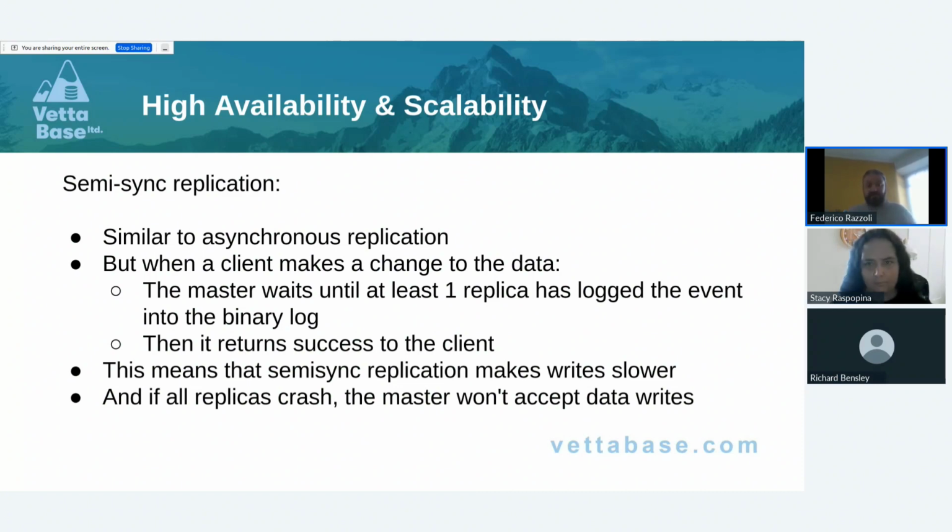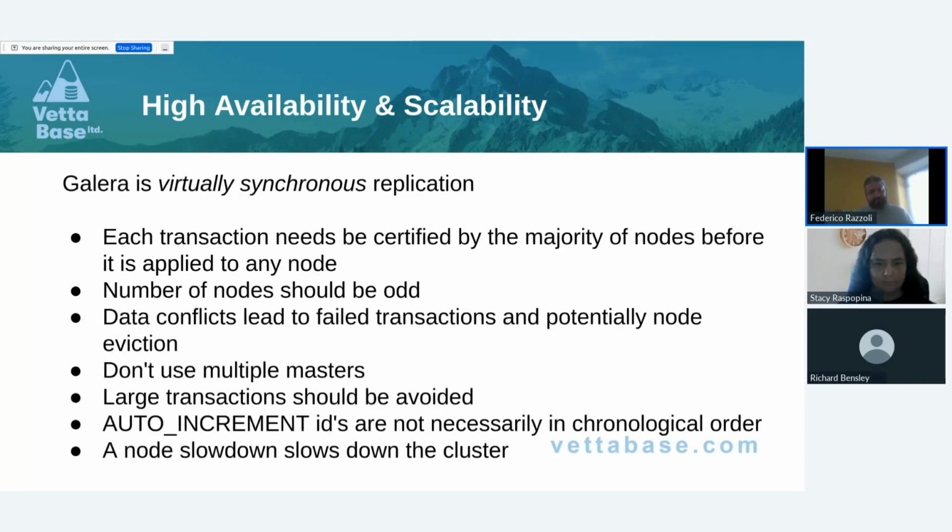But of course, there are drawbacks, right? For example, this can cause a delay. So maybe the time to write data can be higher than necessary, or maybe if all the replicas die, the writes will not be accepted.